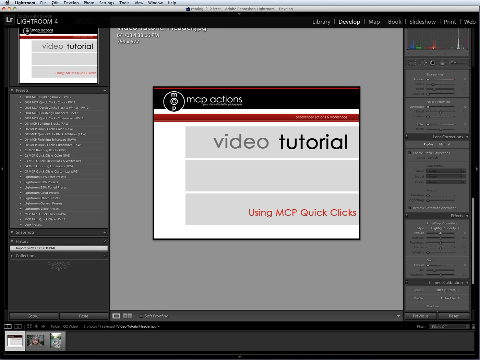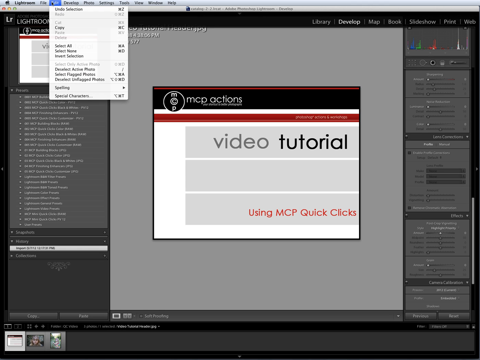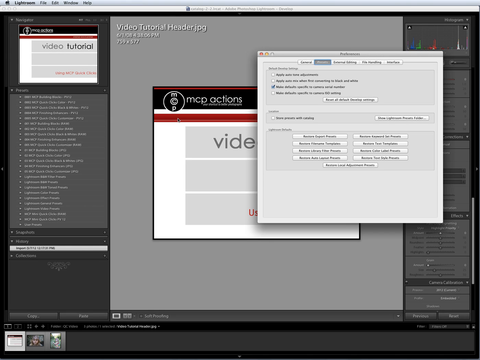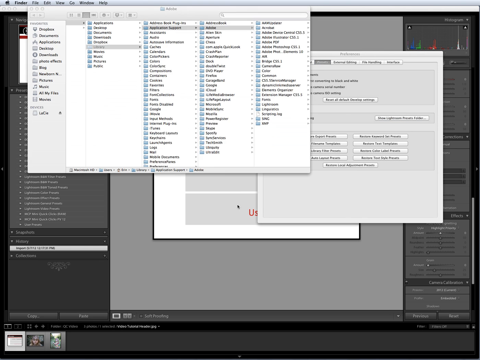If you're on a PC, you'll find preferences under your edit menu. If you're on a Mac, they'll be under your Lightroom menu. Open preferences, go to the presets tab, and click on Show Lightroom Presets folder.